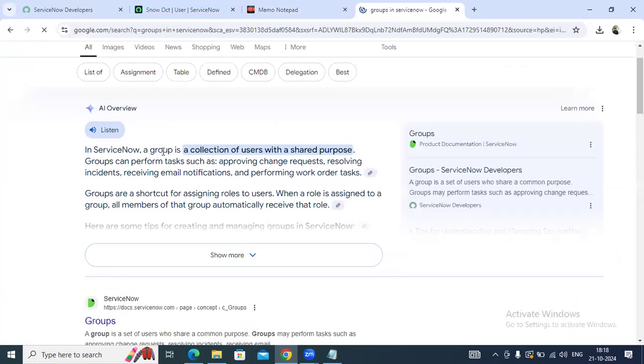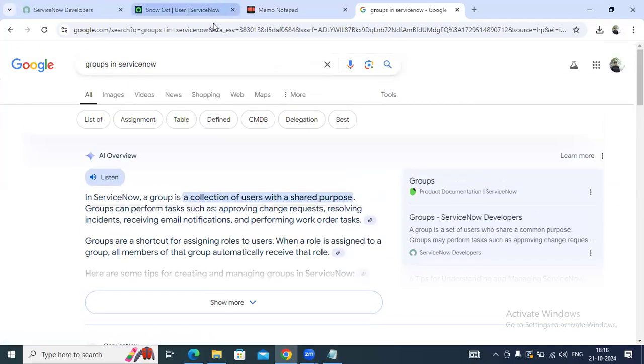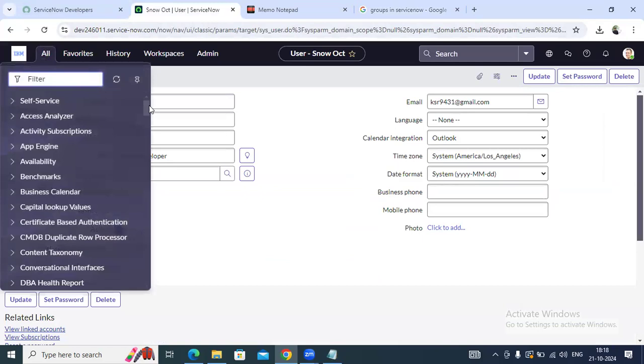So you can see in ServiceNow, a group is a collection of users with a shared purpose. For a common purpose, we create a group of people. Groups can perform tasks such as approving change requests, resolving incidents, receiving email notifications, and performing work order tasks. Now I will show how to create groups.